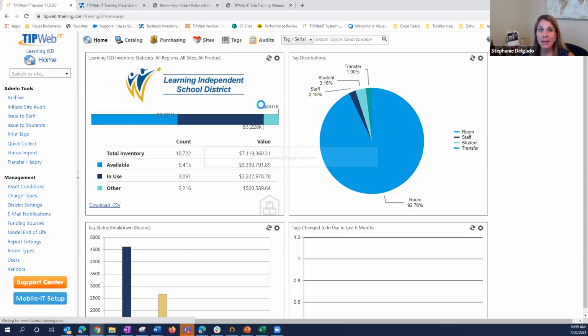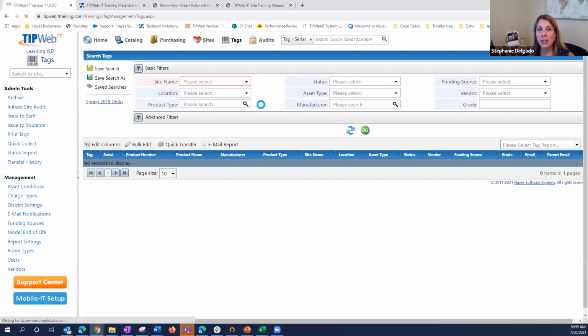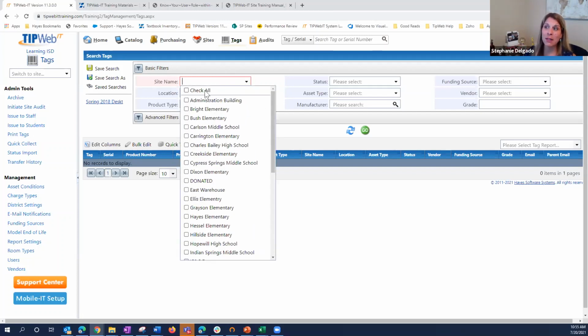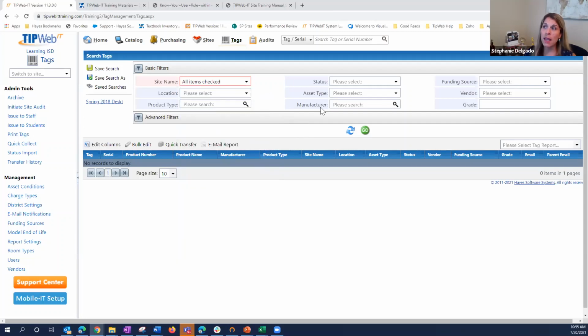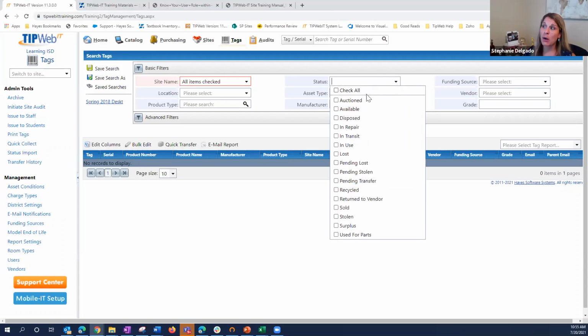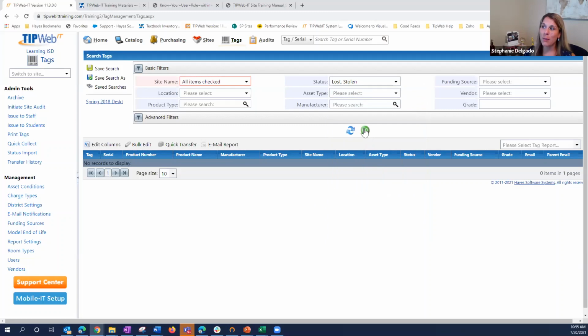So if you go to tags, one of the first things is you may have some assets that you've shifted over to the status of lost or stolen, and you want to gauge how many assets have actually been lost or stolen, and how long they have been. In the admin view, you do have to specify which campus or site. I'm going to say all of mine. Then right here in my basic filters, I have status. I'm going to choose lost and stolen, and click on go.